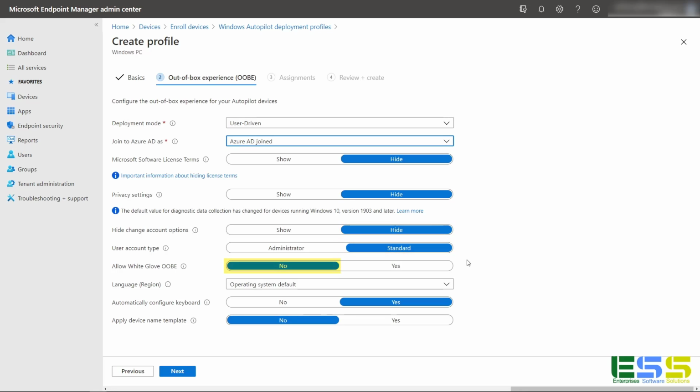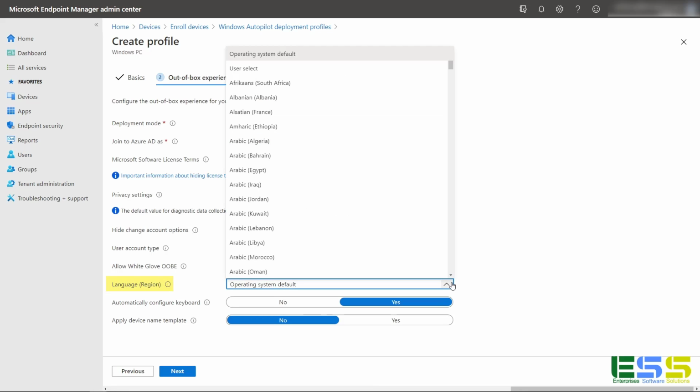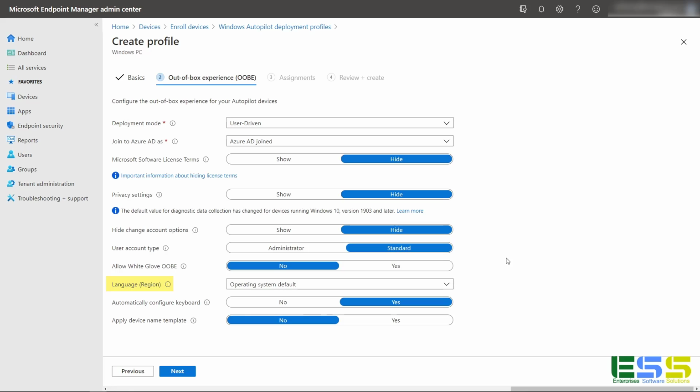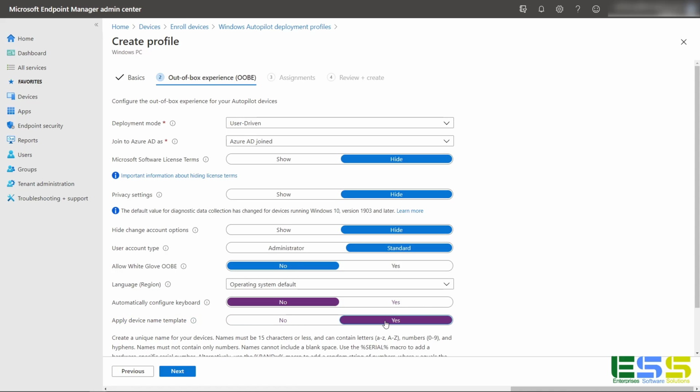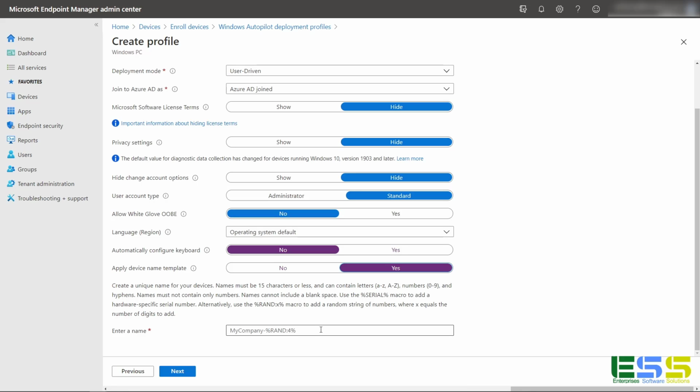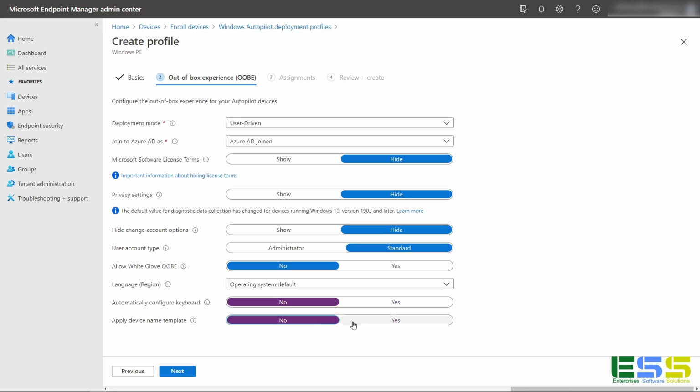Allow white glove. In this case, I'm going to select no. For language region, you can choose an option here, or you can leave it as the operating system default. I'll leave this as the default. And I don't like the automatically configured keyboard because I don't type with QWERTY. The last option we have is a device name template. If we select yes here, you notice we can come up with our own naming convention. This is a little out of scope. I'm going to select no on that one, but know that you can do that.